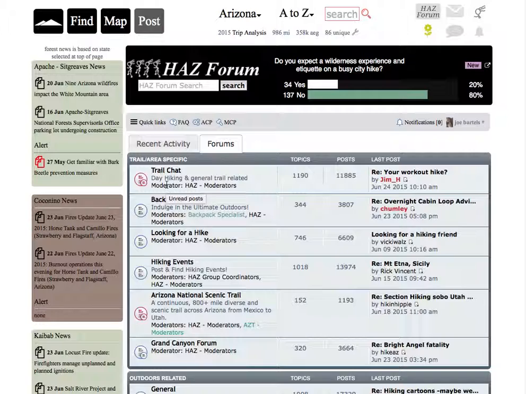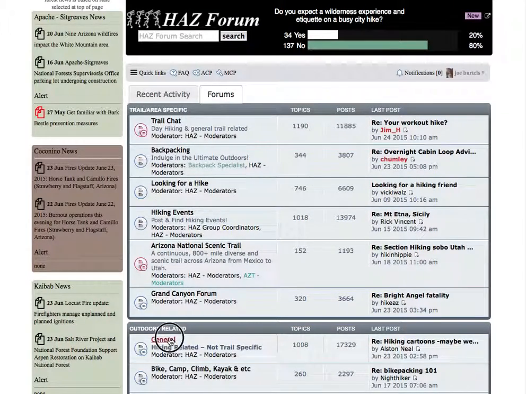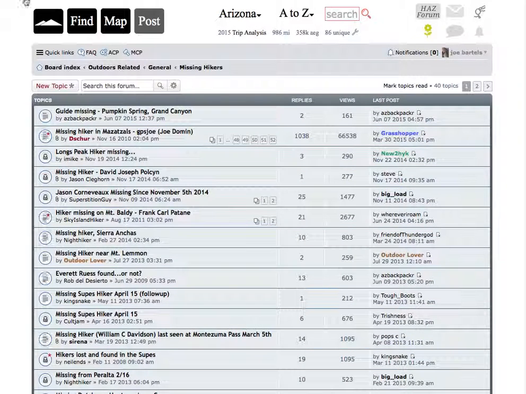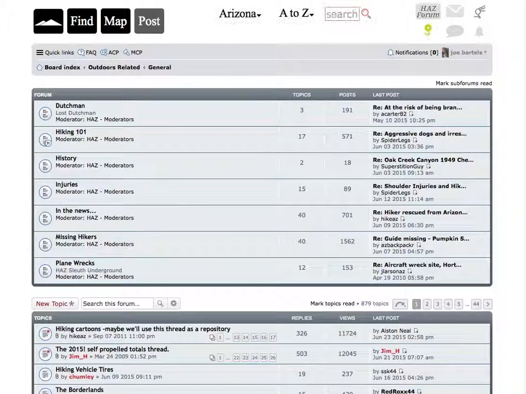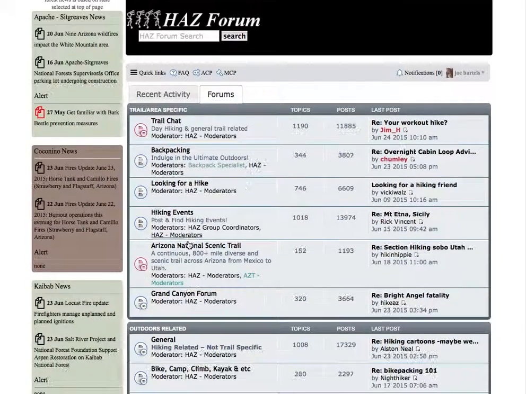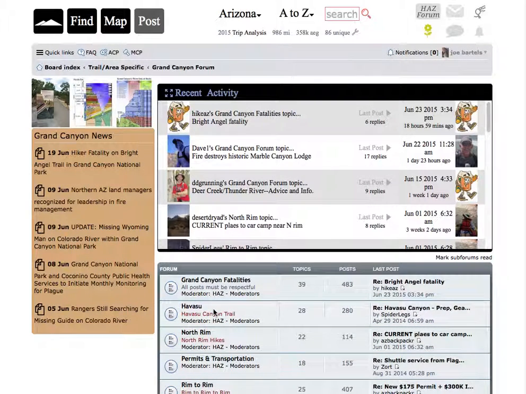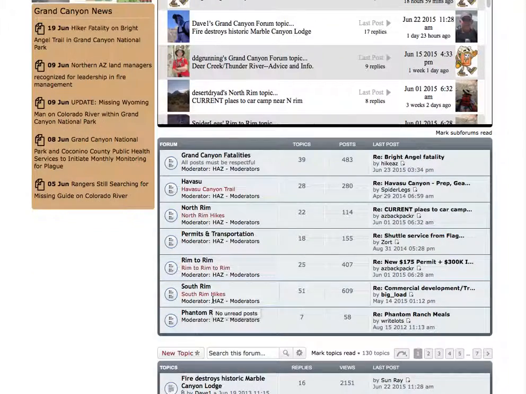If you had backpacking questions, they'd be under here. So with that in mind, I'm going to scroll down to General. And General has subcategories that are specific to the topics under General. So you might have missing hikers under General. Also good to note, this isn't true everywhere, but for instance we have the Grand Canyon forum, and there are so many fatalities in Grand Canyon that it has its own sub-forum of Grand Canyon fatalities.